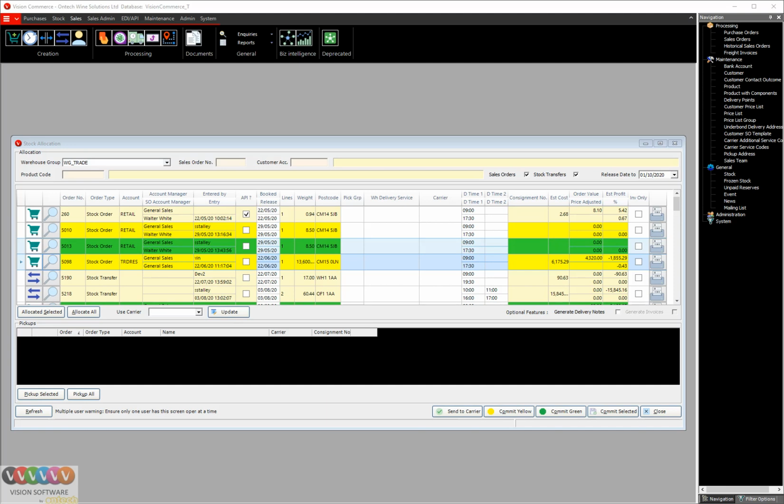So if you're using a warehouse with rotations, be very careful with this, because if you allocate the wrong rotation and it dispatches it, you'll then have to start doing manual stock transfers to move everything back into the correct rotation number. So just be very, very careful with this.